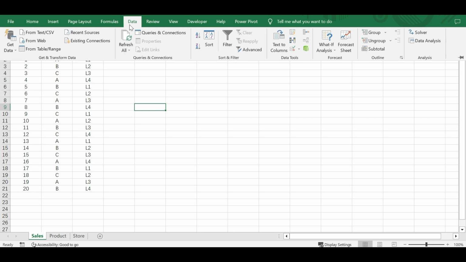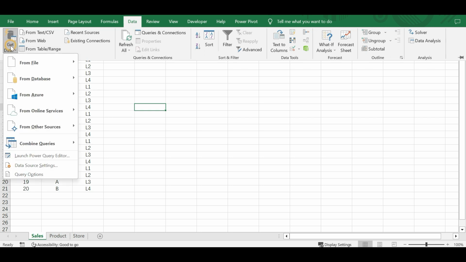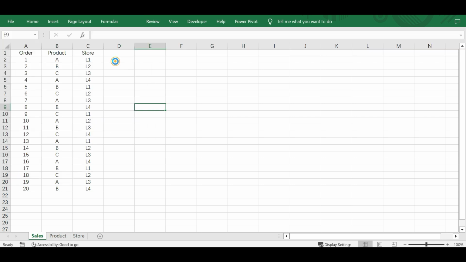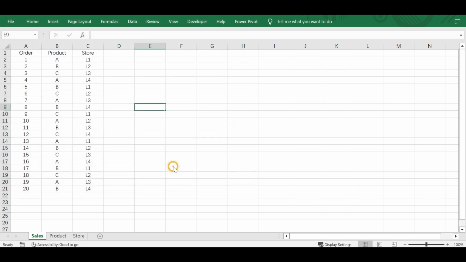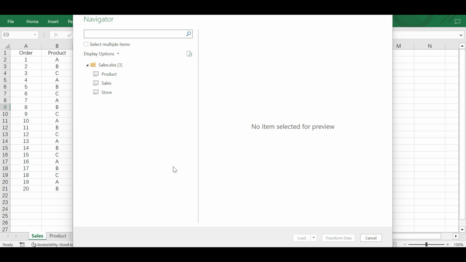Now let's see another method. In the Data menu, Get Data, from File, from Excel Workbook, select the file on which you are working and press the Import button. Enable the selection of multiple items to select the three sheets and press the Transform Data button, with which we enter the Power Query editor.